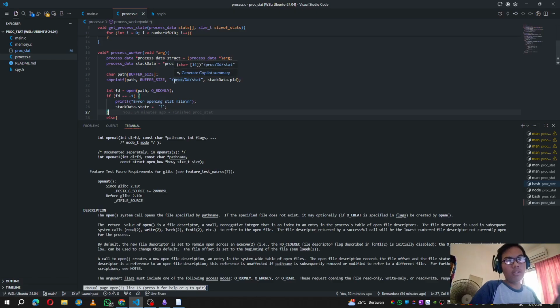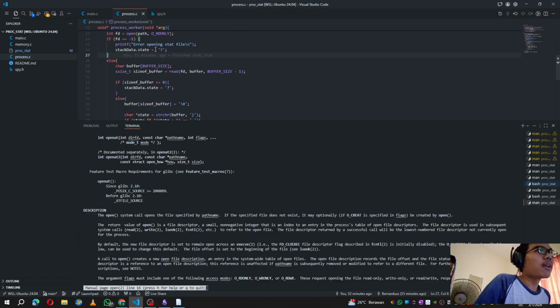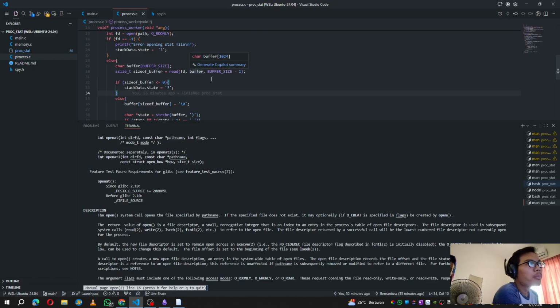If I'm not mistaken, proc is basically a Unix way of seeing live processes. Correct me if I'm wrong again, alright? So then we open it, then we check, did we successfully open the file? Because if not, we print error opening the stat file, and then we immediately set the state to unknown. And then we create a char buffer again, and then we read to the buffer from the file descriptor.